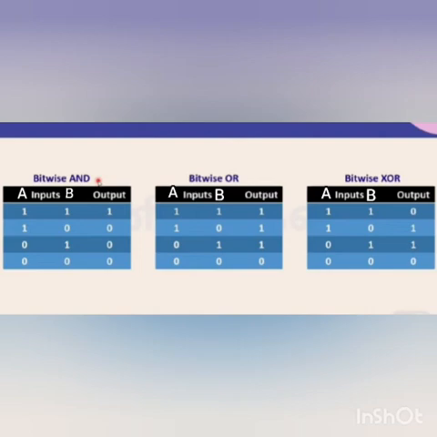Now, let's see the third truth table, that is bitwise exclusive OR. The concept of exclusive OR is either one true is true, otherwise false. So, both true also false, both false also false. Either one true is true. So, the first input values both are true, so the output is false. The second input values 1 true, 1 false, so the output is true. The third input values false, true, so the output is true. The last input values both are false, so the output is also false.